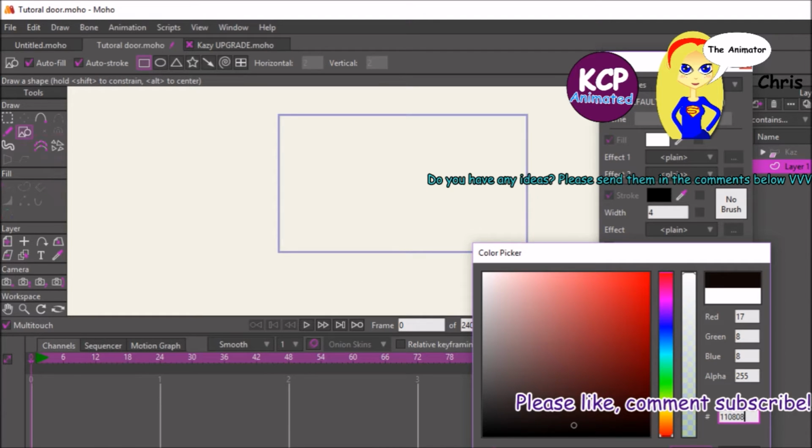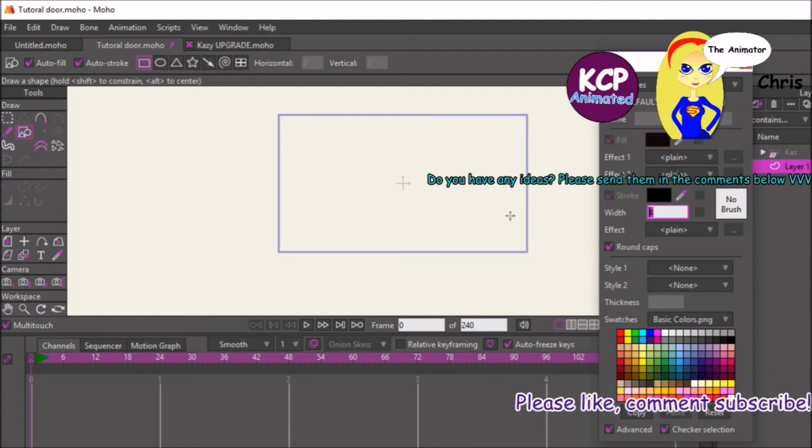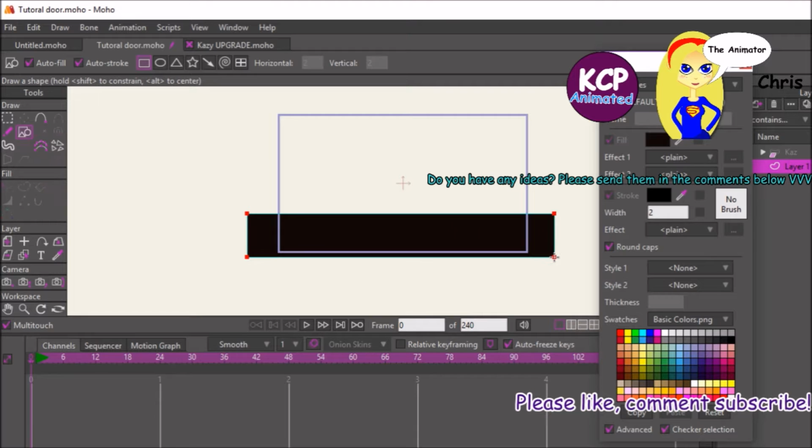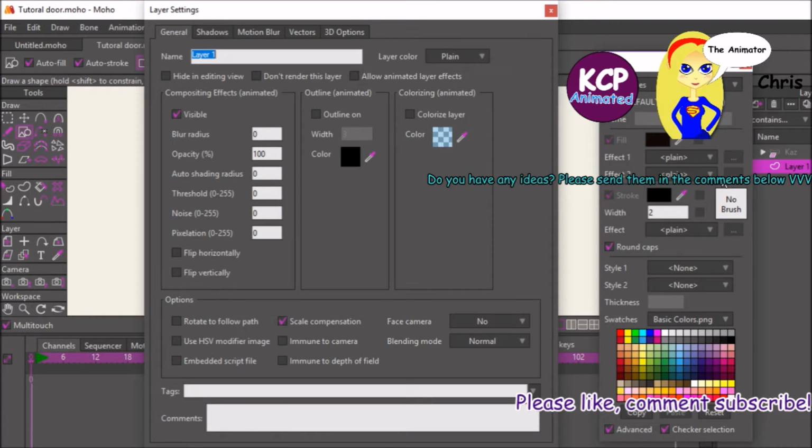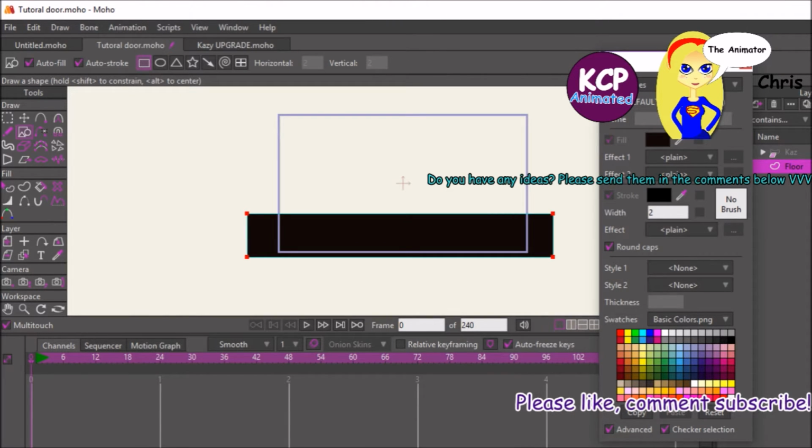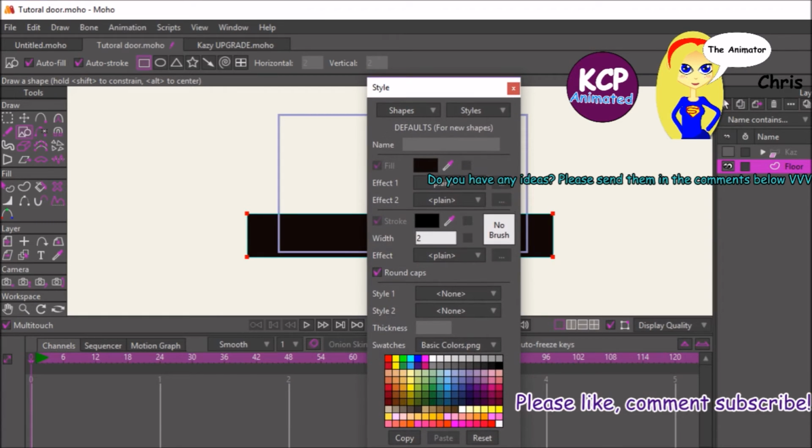And then let's make this a contrast color. So I'm gonna select this. Make this stroke 2. Then we're going to click and drag on the canvas like that for the floor. Let's also rename this floor. And let's move this aside, create a new layer, call it vector.